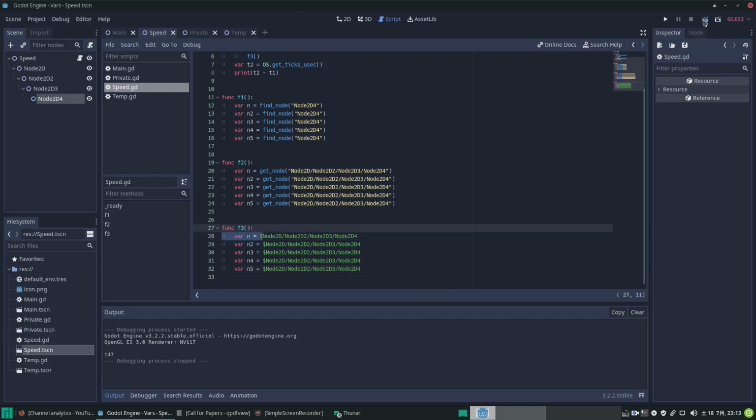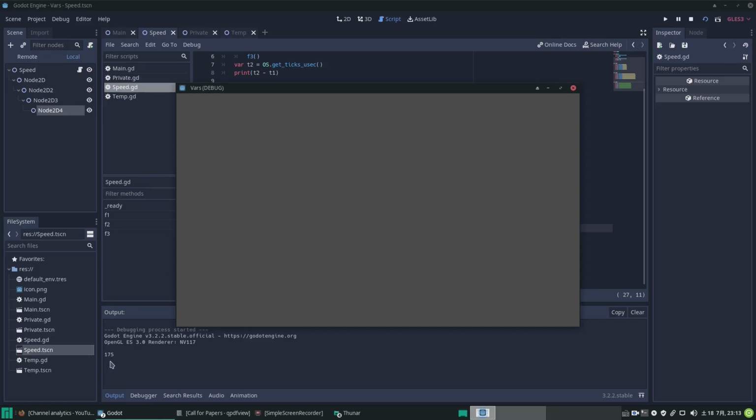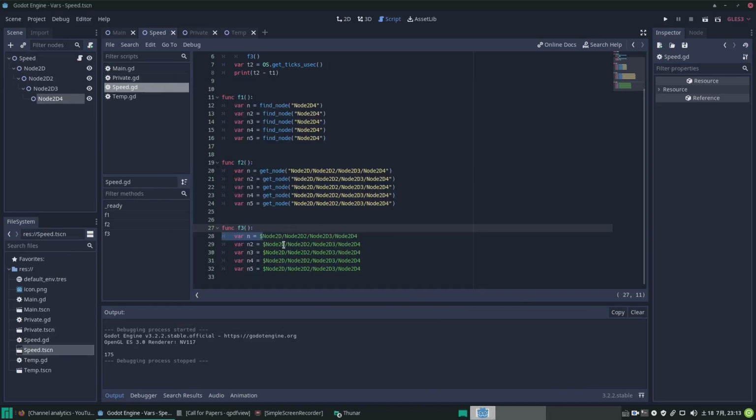We can repeat it again. Oh, a bit slower, but still pretty fast. There you go. Okay, just a quick comparison of the three ways to reference a node, and it looks like the fastest way is using that dollar sign.